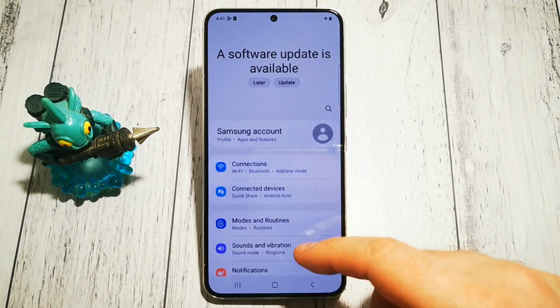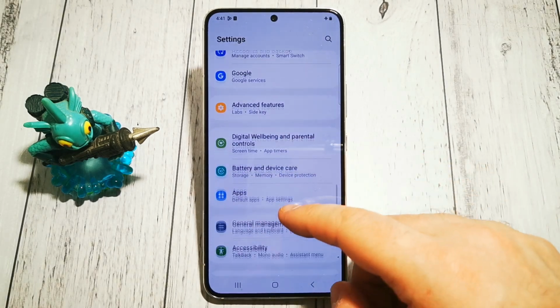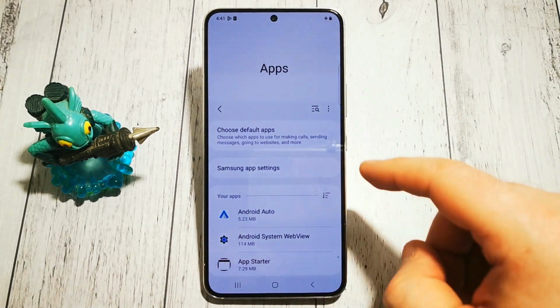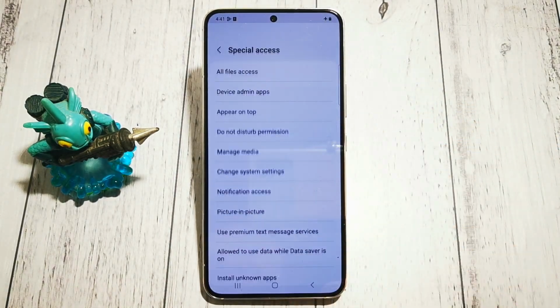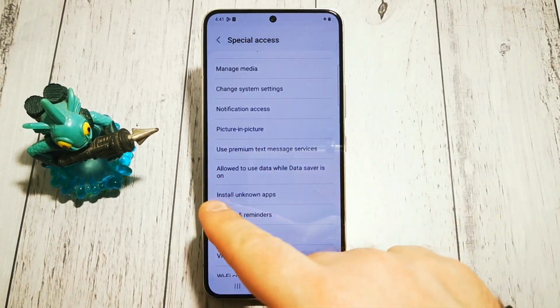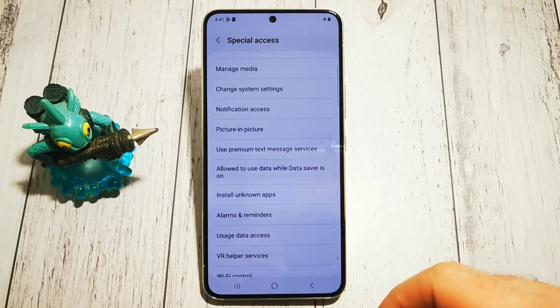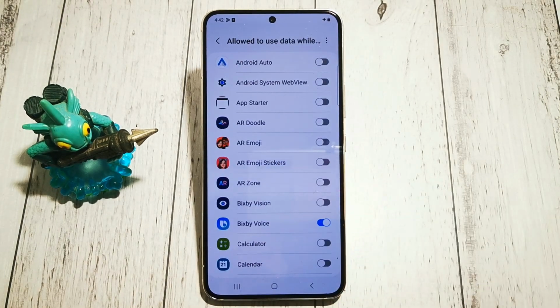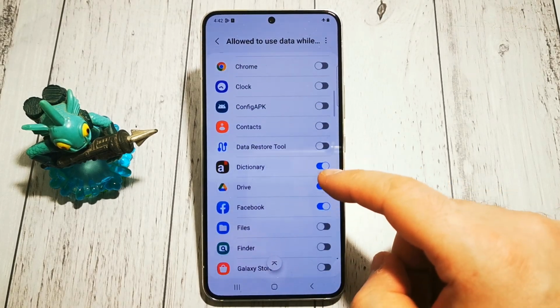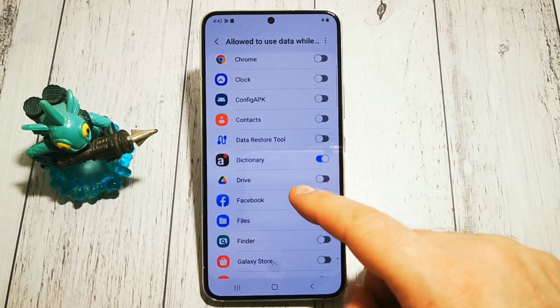We need to go to settings, of course, then we are looking for applications menu here, and then at the top we have a three dots menu and special access. And in here we have our allowed to use data while data saver is on options. So we can turn off what we need in here.